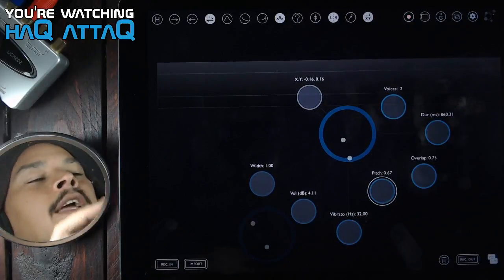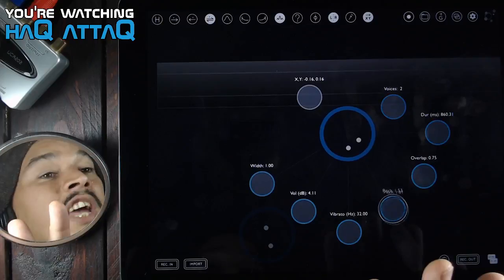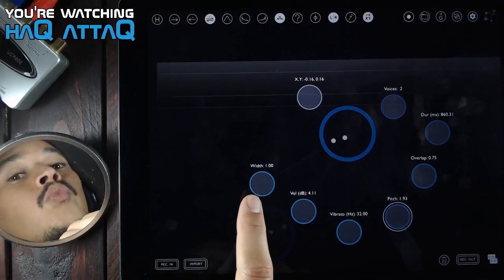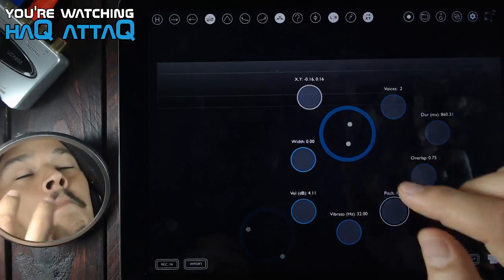And what I don't like is that the sound is moving from left to right, but we can change that. We also have a knob called width. And so we're going to pull this down, and then we have a mono signal.